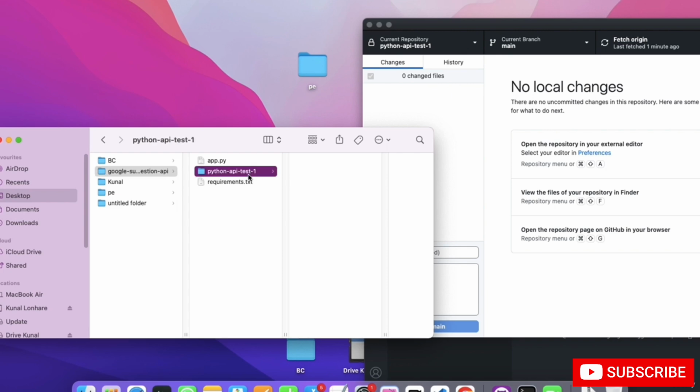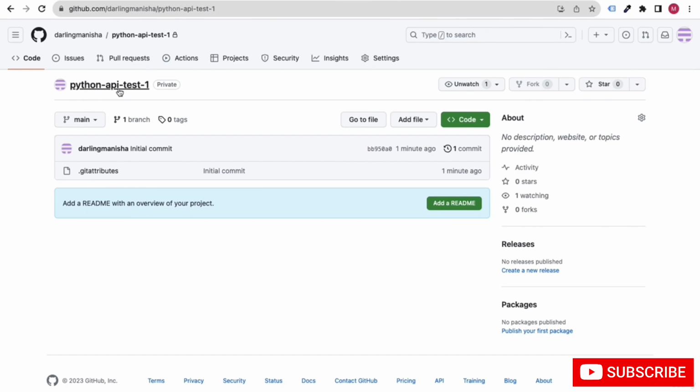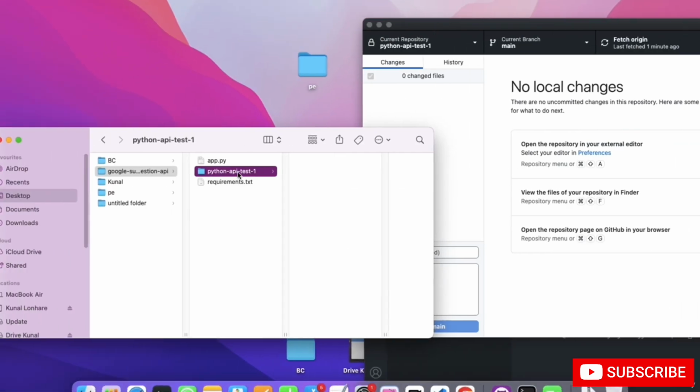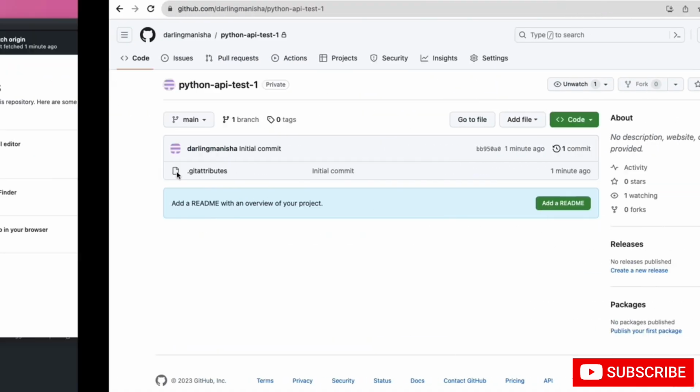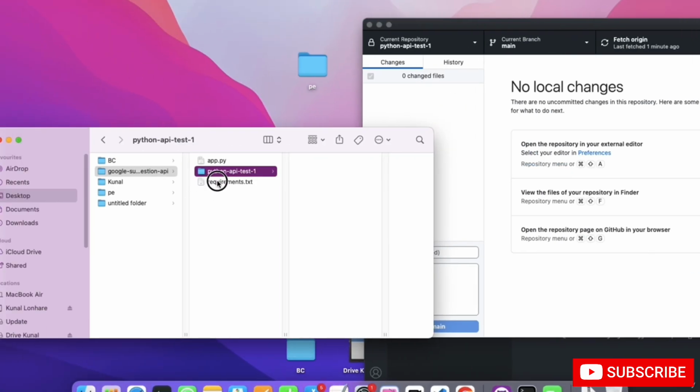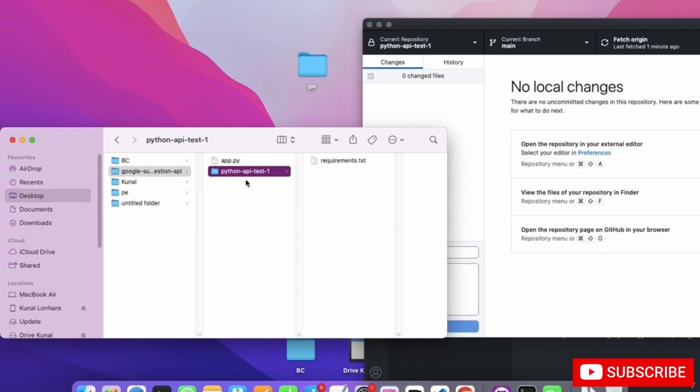You can see Python API test. This is the Python API test 1 we have created. So it's not inside this particular folder, that's why it's not showing here. So you just have to put that inside here. Similarly just put app, and you can see you have now put both in Python API test 1, and inside that you have put this.